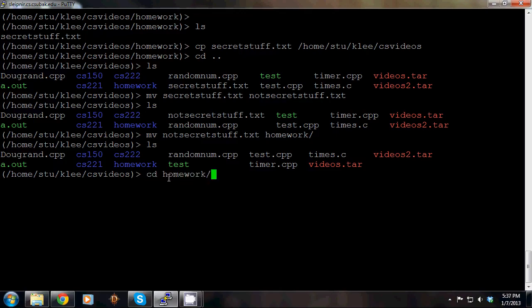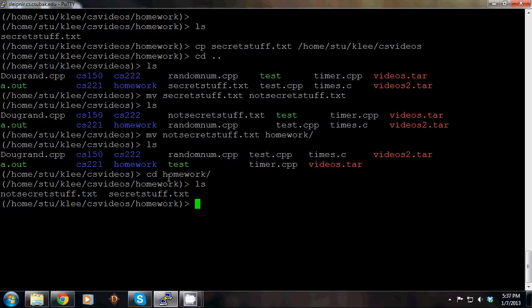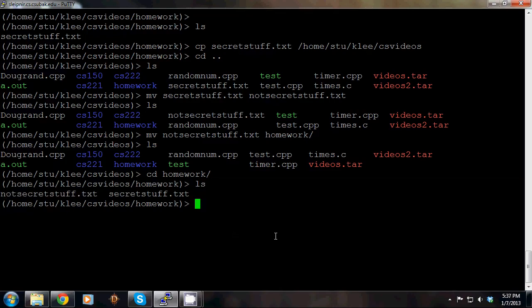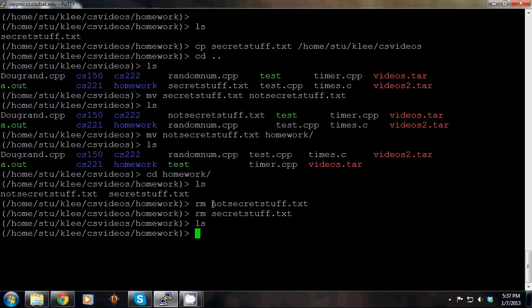So, okay, let's say we don't want this homework folder anymore. And let's say we don't want these files anymore. We're going to have to do rm not secret stuff, and then an rm secret stuff. So now we have nothing in there. See, nothing pops up, so it's clear. Let's go back into our CS videos. Now let's delete our homework folder.